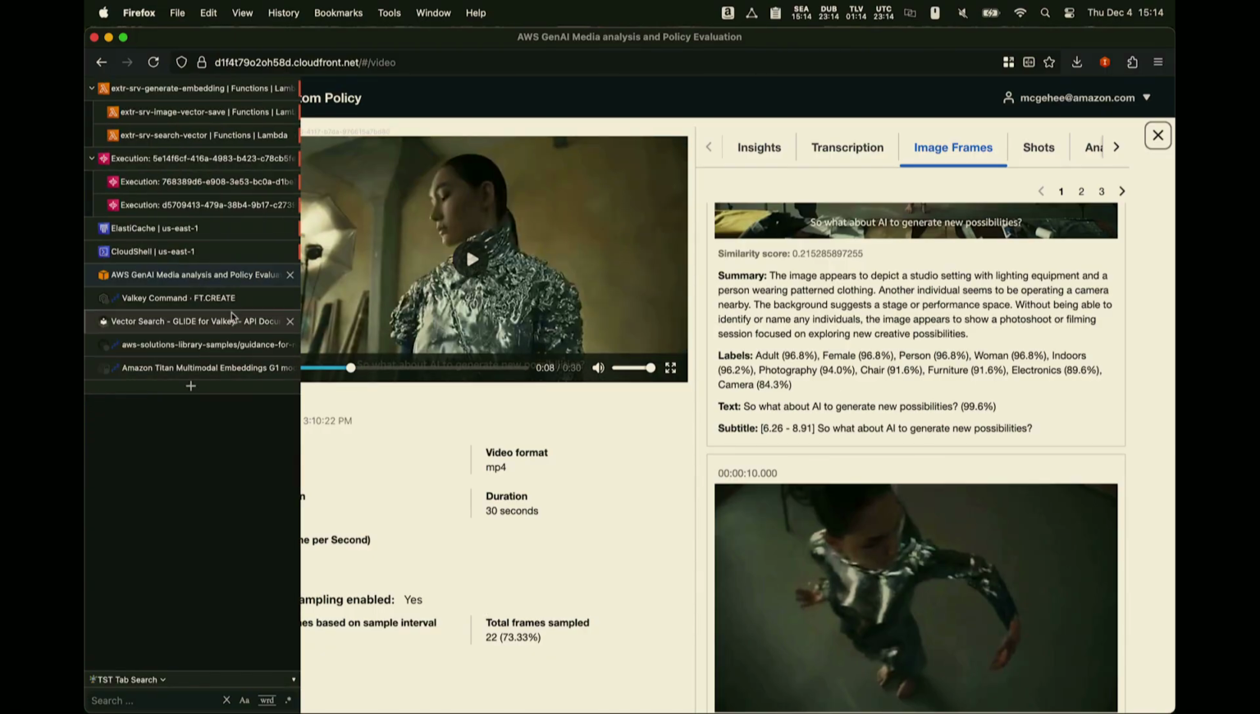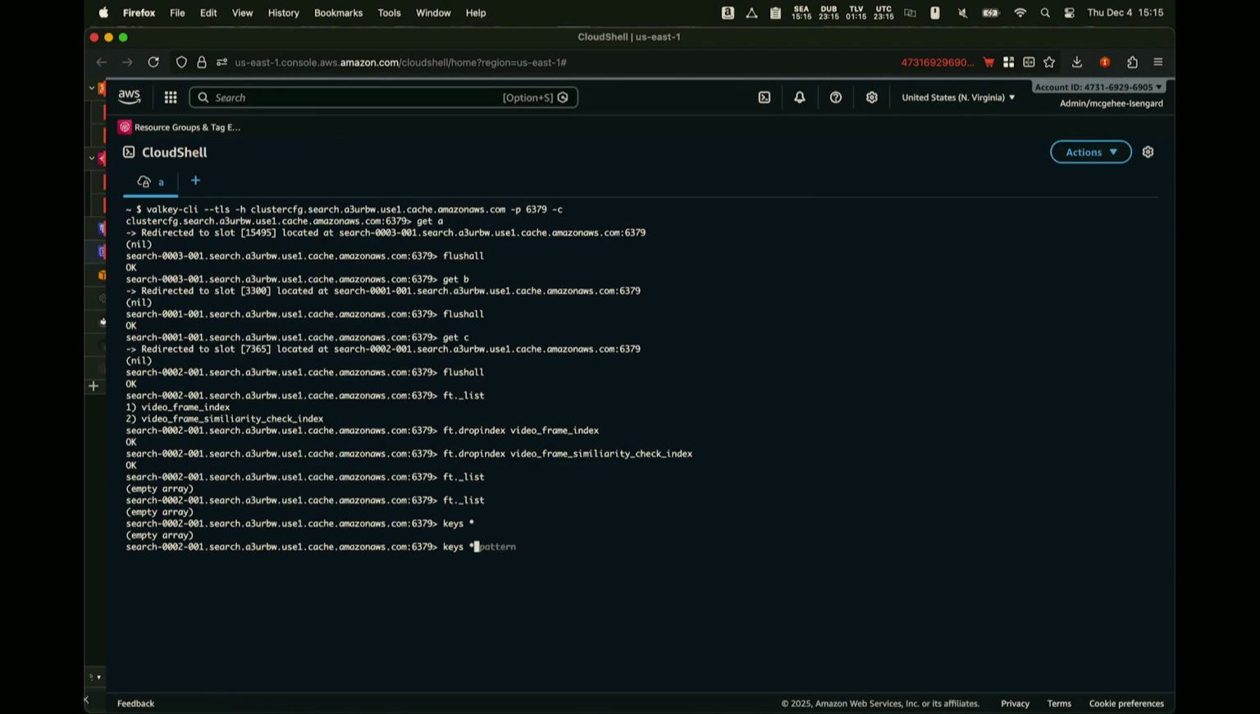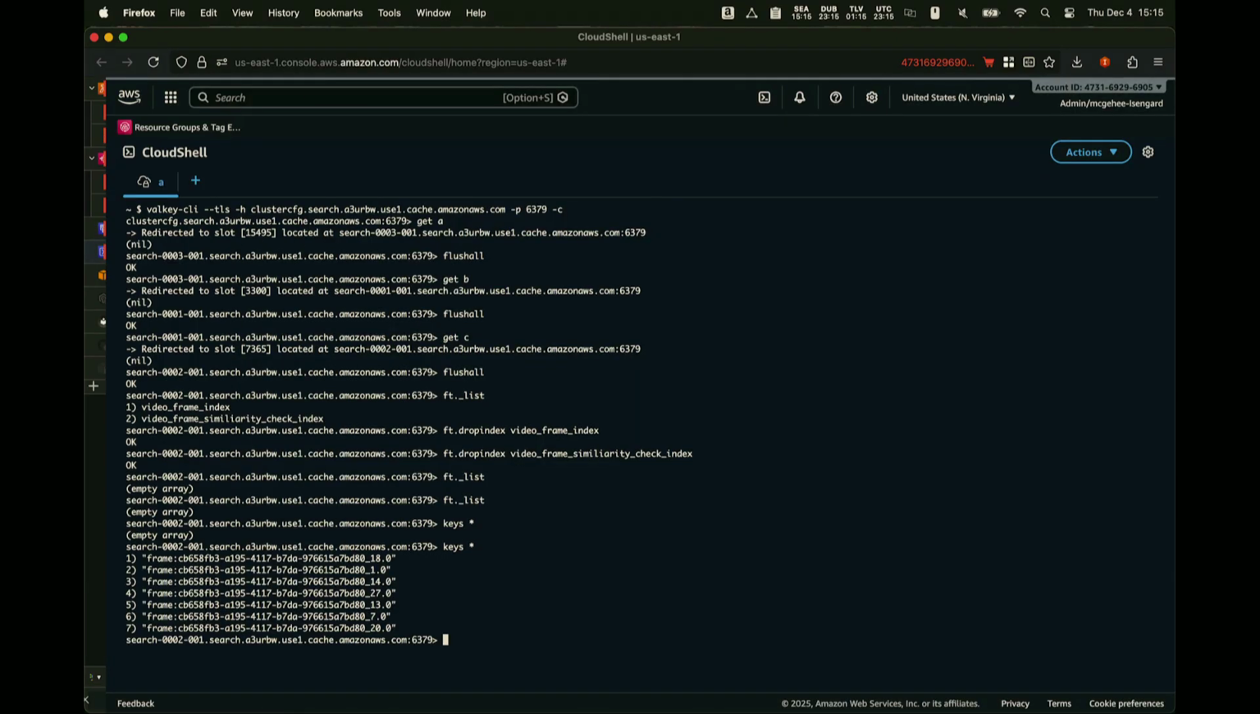So let's go ahead and look at what that looks like inside Valkey. So now if I run keys star, it may have keys. It probably should because they're in different ones. So I see frame, prefix, and then timestamp at the end. So this is a UUID followed by the timestamp here.